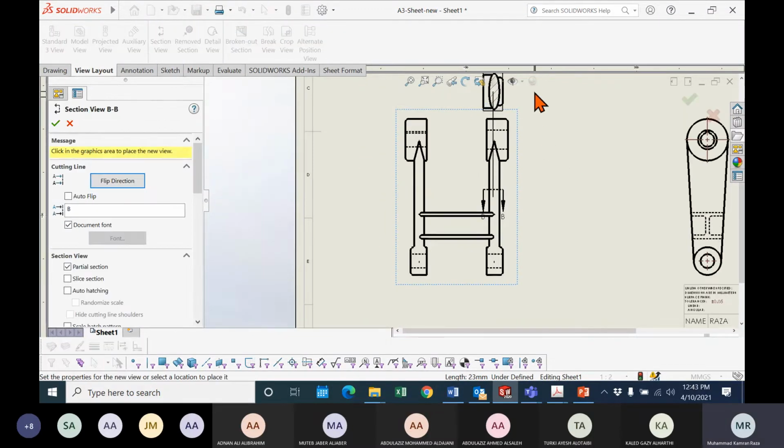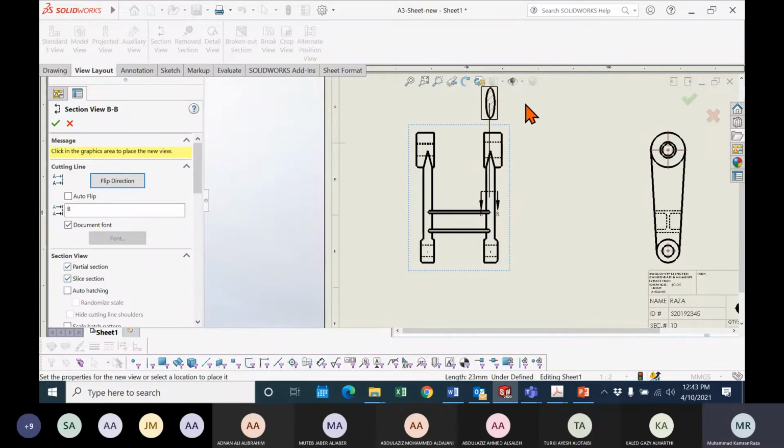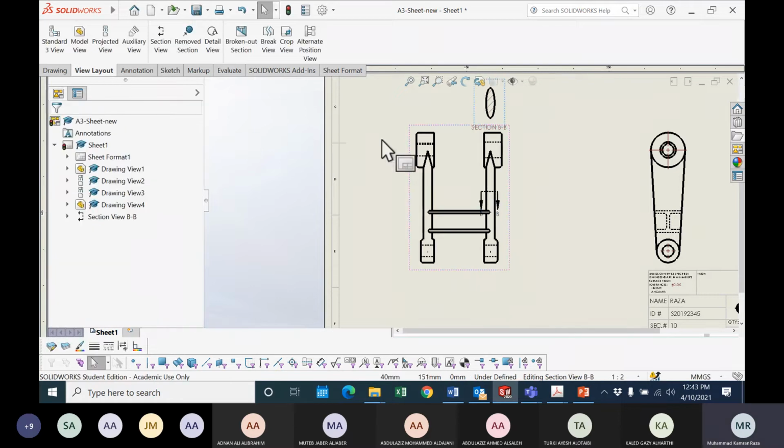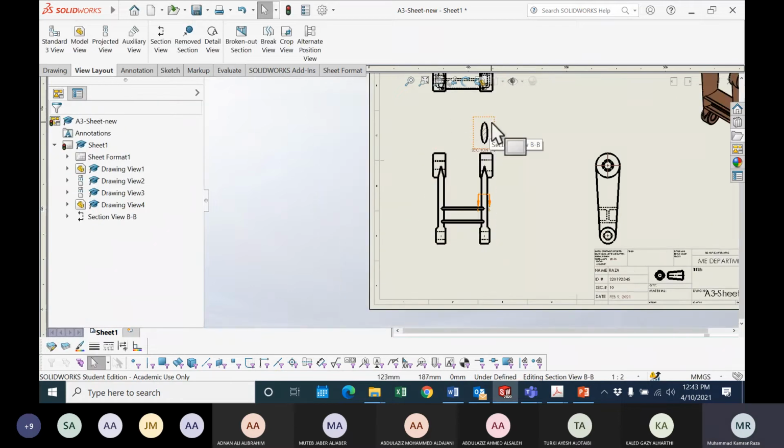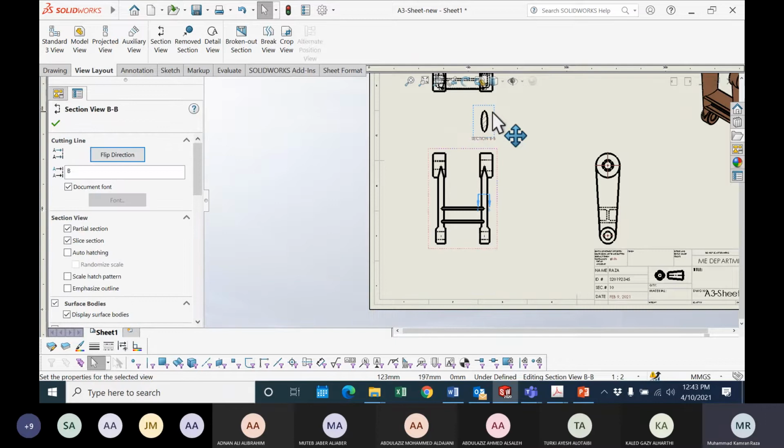So now it is the section view of that area, but the background is also coming. We're not interested in the background. So go here and click here, slice section. This one, slice section, partial section, and then slice section. Okay, so now if you put it here, you can see the partial section view at the top. But see, it is aligned. It can move only up and down.